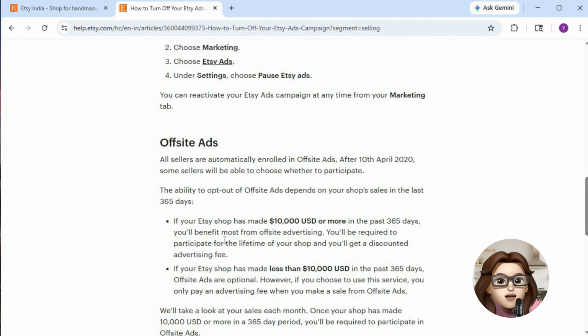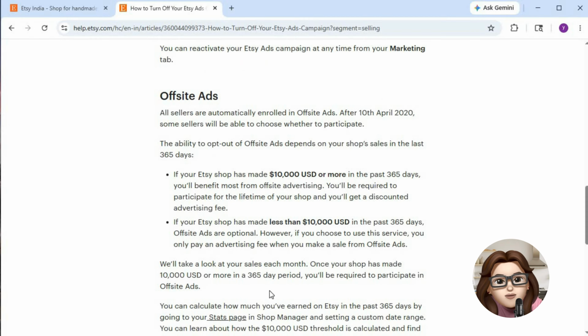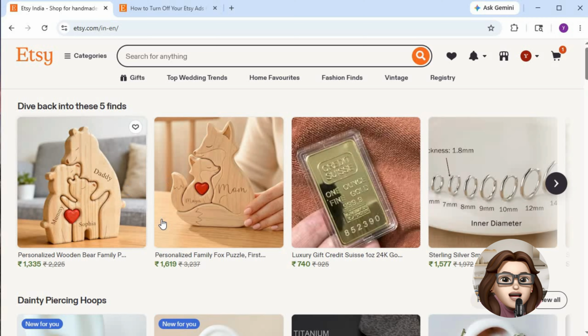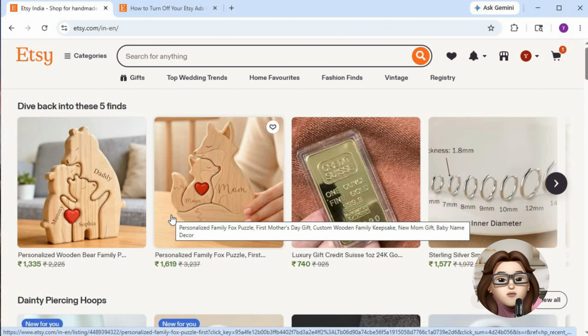Now, if you're eligible, click the option to stop promoting your products through offsite ads. Then, confirm your choice to turn off the ads. That's it. You've successfully opted out of offsite ads, and your products will no longer be promoted outside Etsy through this program.